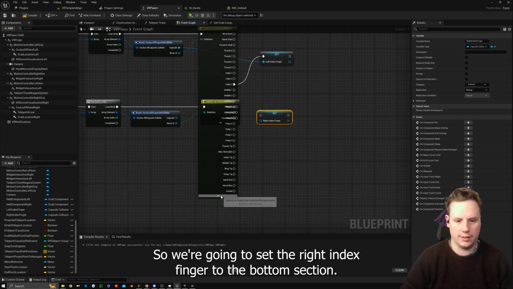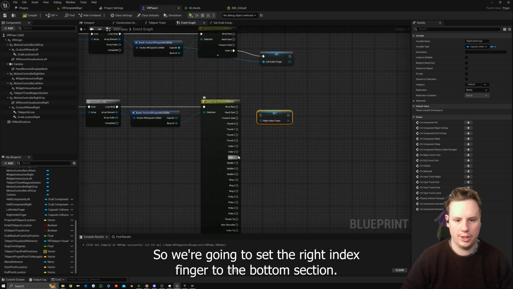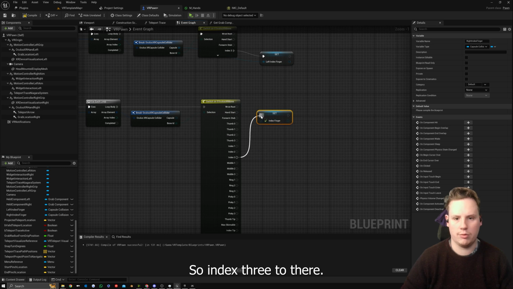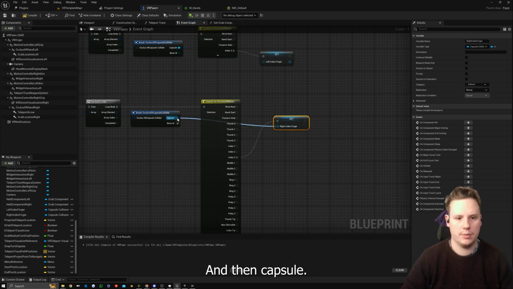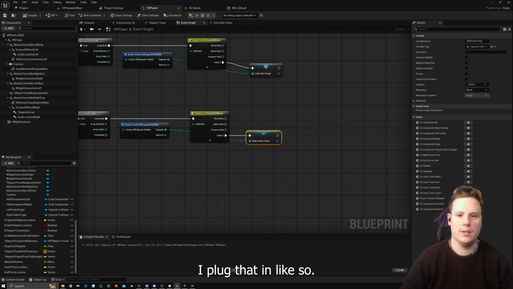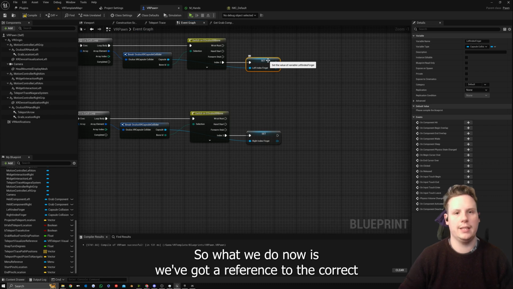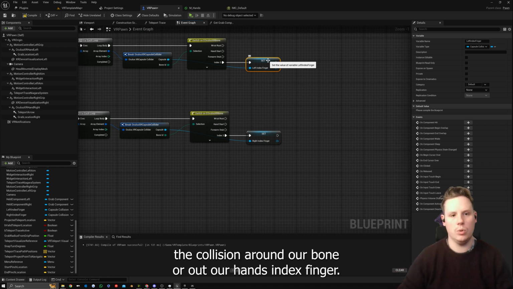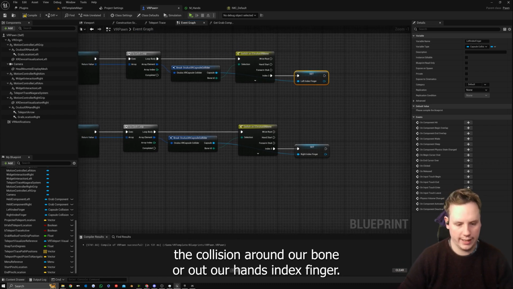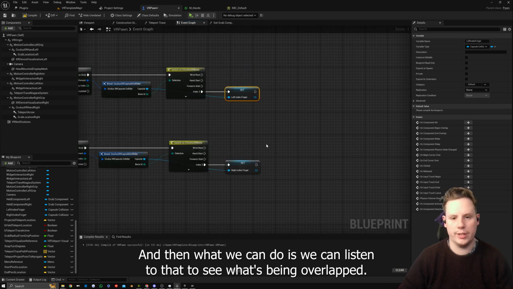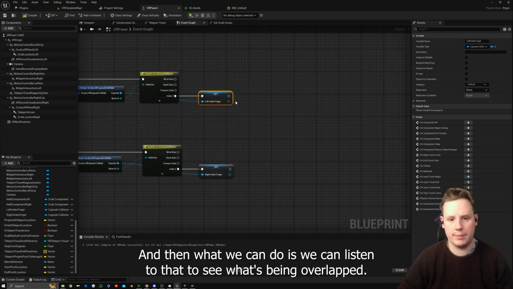So we're going to set the right index finger to the bottom section. So index 3 to there and then capsule. Then we plug that in like so. So what we've done now is we've got a reference to the collision around our hand's index finger. And then what we can do is listen to that to see if it's been overlapped.